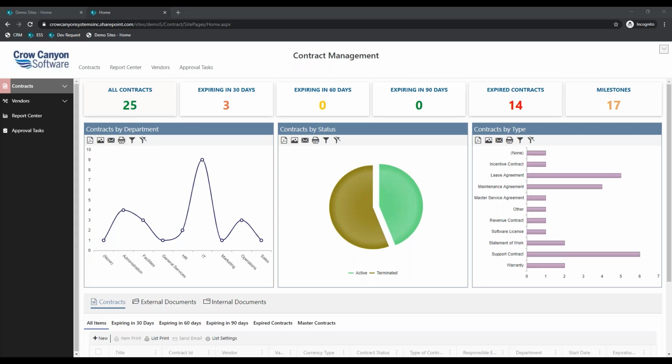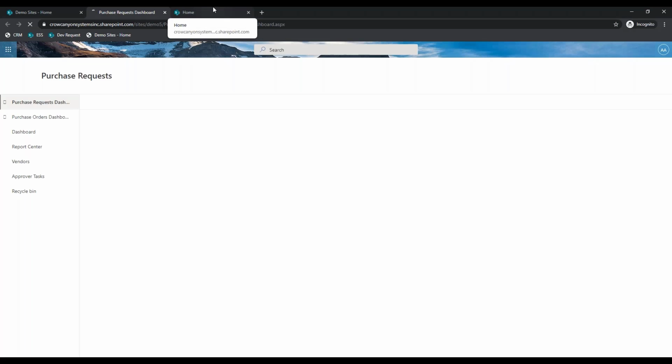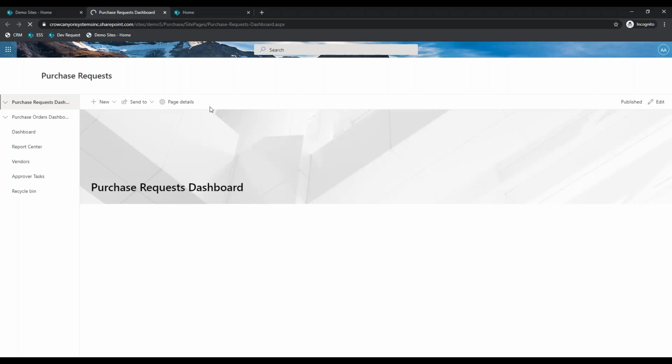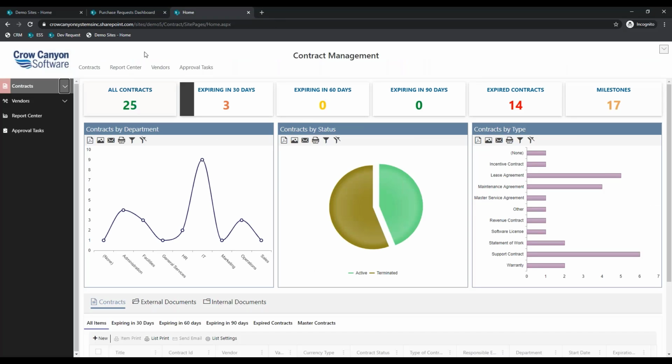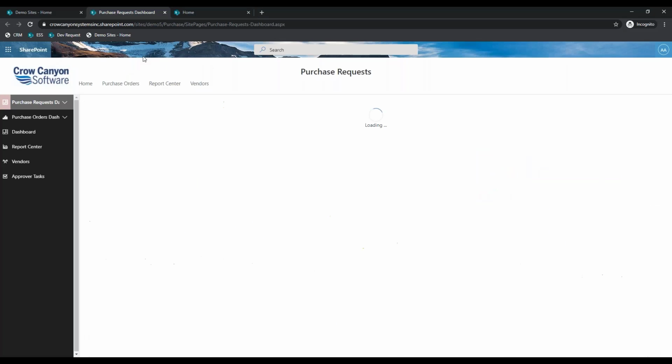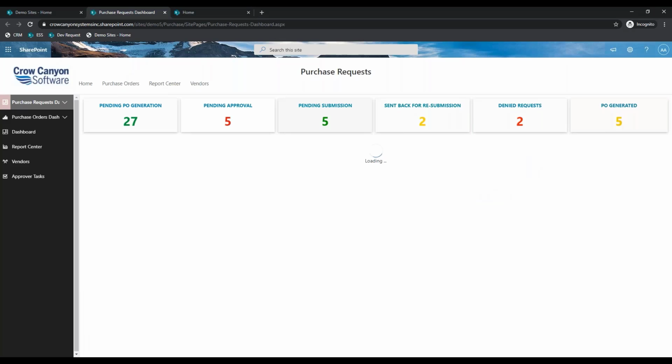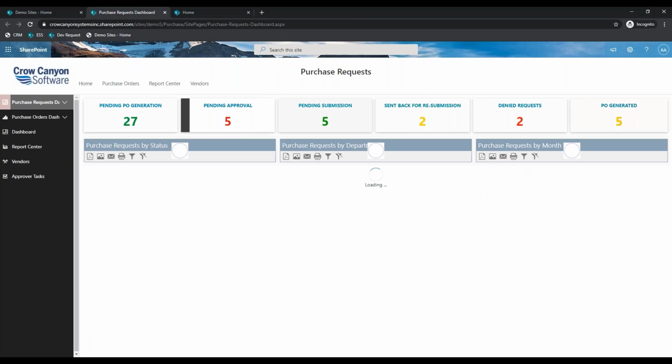Okay, contracts. So you can see the look and feel is the same as purchase requests, but the idea is consistent. The look and feel is intended to be consistent from a branding perspective. We have our Tiles web part at the top. We have our reports built into our dashboards, right? If we go back to purchase requests, same idea. Tiles at the top, requests across the middle.